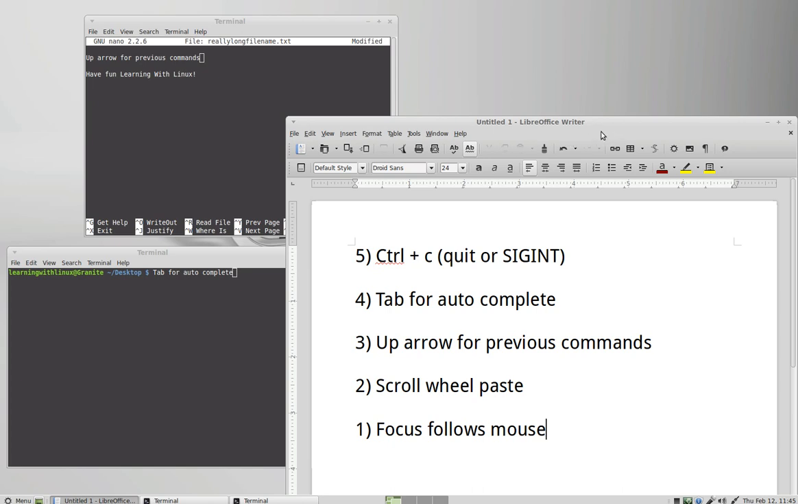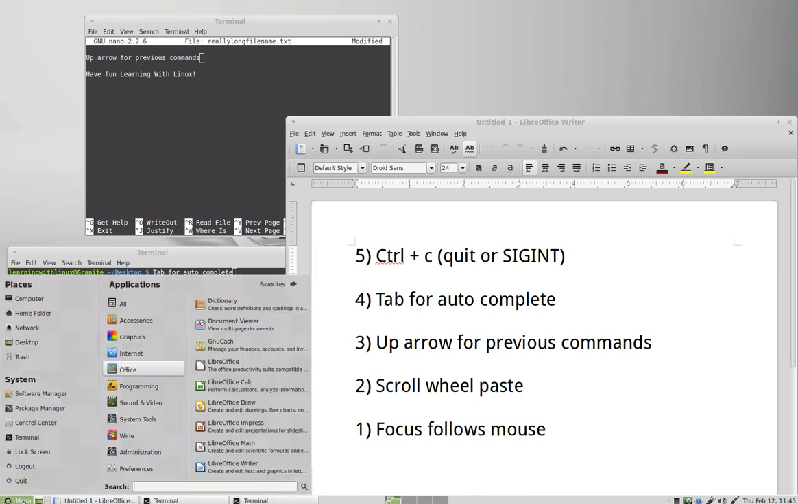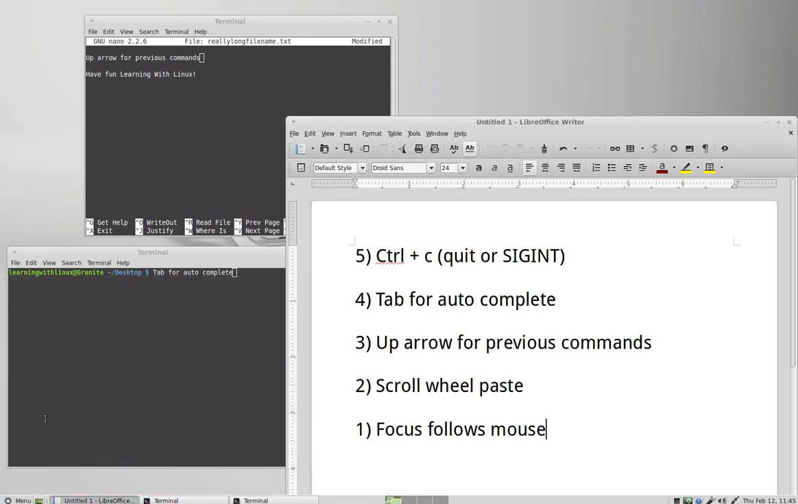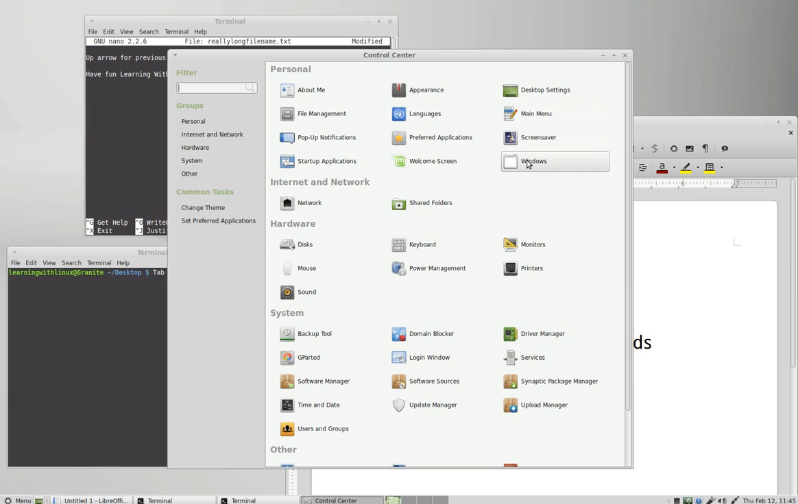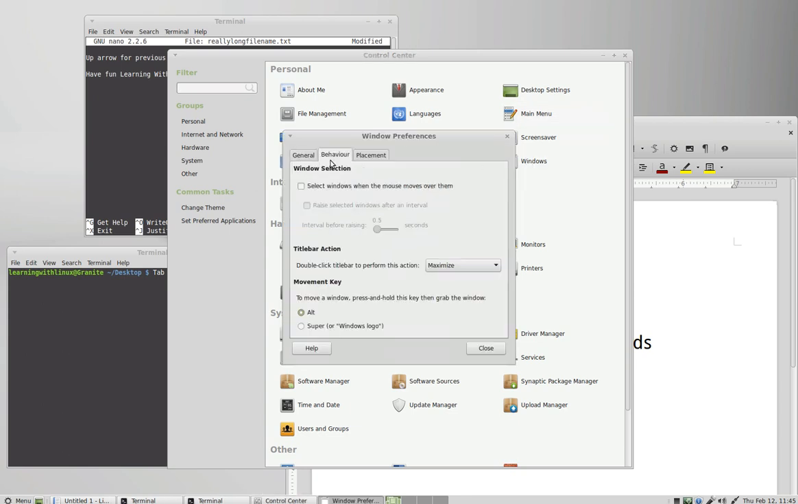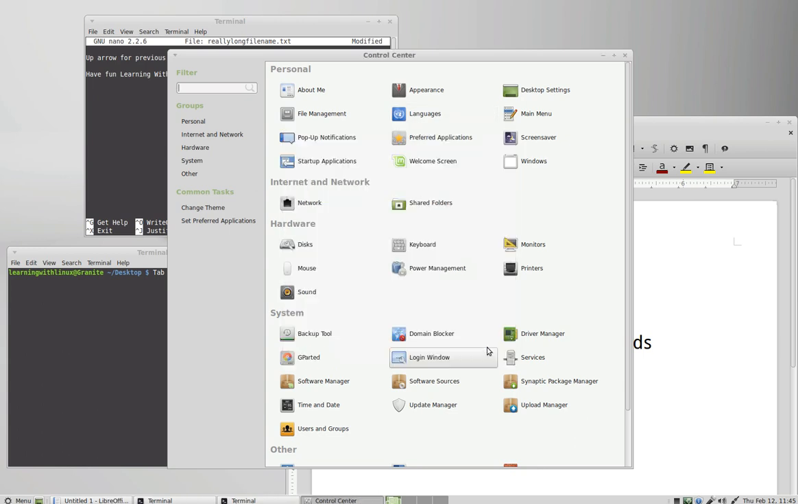That is a wonderful element. So you can see when I go to the different windows here, I have to click on it in order to type in that window. And each computer is a little bit different. You may have to research how to find this on yours. But if I go to Control Center and I go to Windows, the behavior, and if I select this button, select windows when mouse moves over them. And in some computers, it's actually called focus follows mouse. But in this one, it's not.